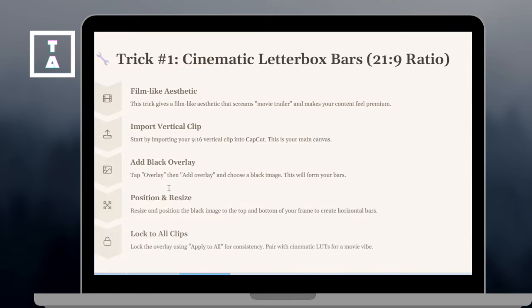Here is trick number 1, the cinematic letterbox bars. This is a 21:9 ratio. It gives a film-like aesthetic that screams movie trailer. And here's how to do it in CapCut.